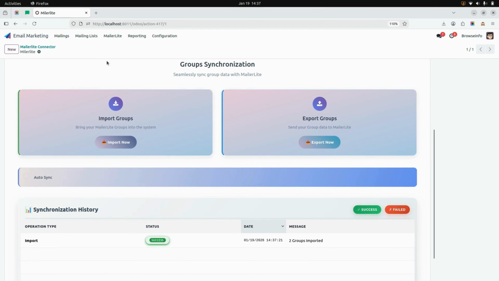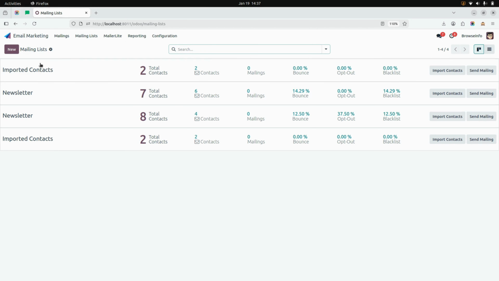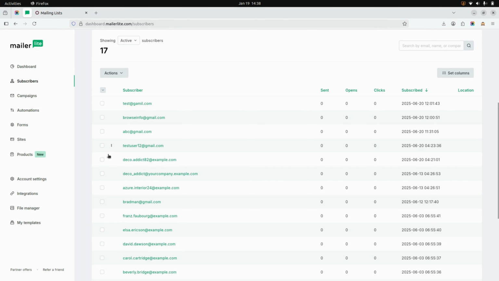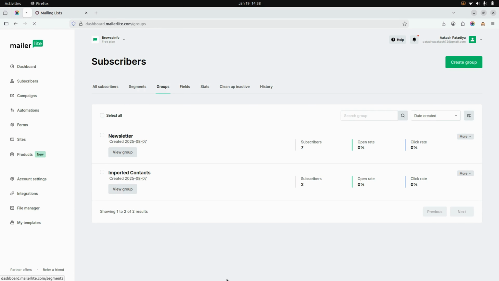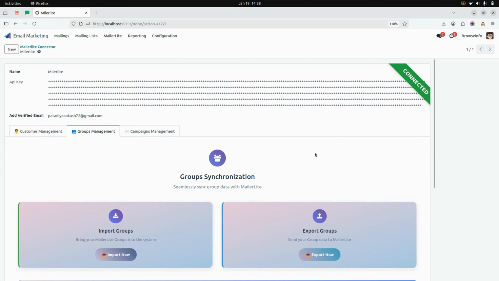If you want to check the groups, you just have to click on this mailing list. Here you can see the groups are imported from the MailerLite. We have two groups in the MailerLite. If you want to create a new one, you can create it from here. If you want to export the groups, you can export from here.